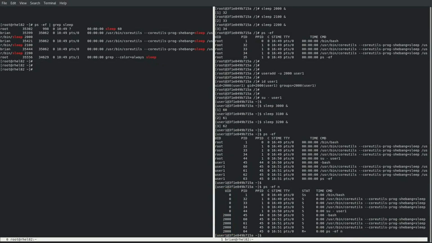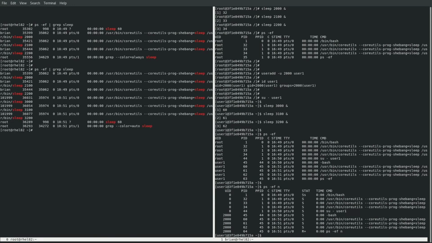We'll switch over to the window on the left and run a ps -ef and grep for sleep, and we can see that from the host point of view the commands running as root within the container are running as the Brian account on the host, and that commands running as user1 within the container are running as UID 101999 on the host.